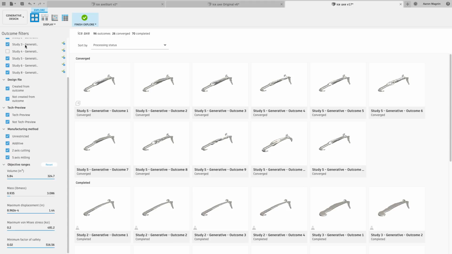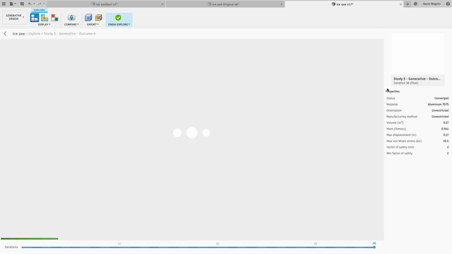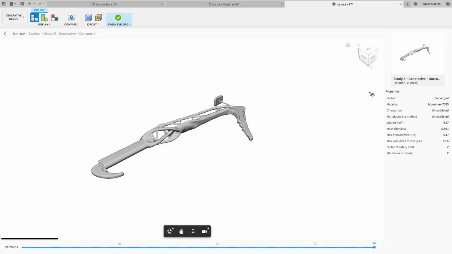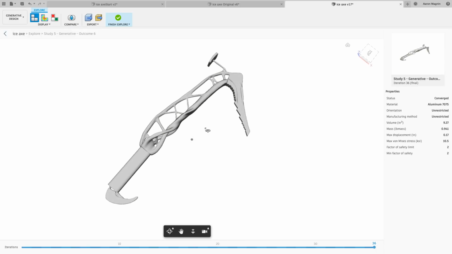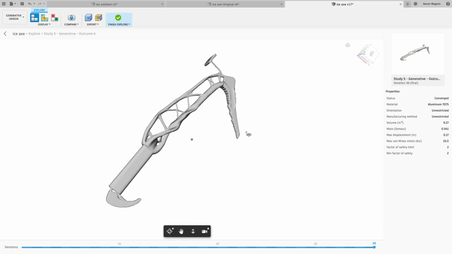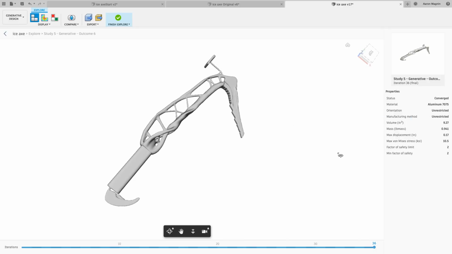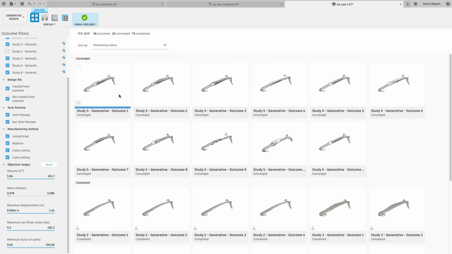In addition to using the filtering on the left and visualizing what's happening in some of these, like this guy's kind of interesting, right? To learn more about how this was set up or why it got to this shape, you can look at what material is being used, 7075. The orientation and manufacturing method, this is unrestricted, obviously. I can't see this being printed very easily, and I can't see this being milled, unless you have a lot of time and a lot of patience and you're a fantastic programmer like Angelo.